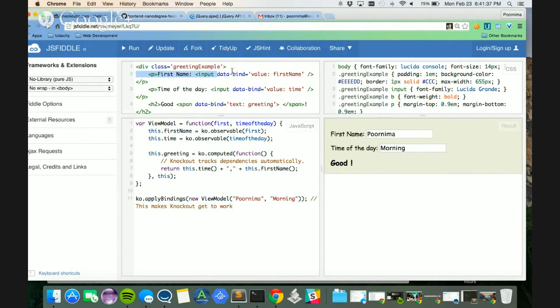So I did input data-bind. Data-bind is the attribute that performs data binding with your JavaScript, with your view model. Whenever you want to access this property, you can access it using these bindings. Exactly. You're giving my first name an ID called first name. So here, as you can see, I've given value: first name. So this can be thought of as an ID for this.